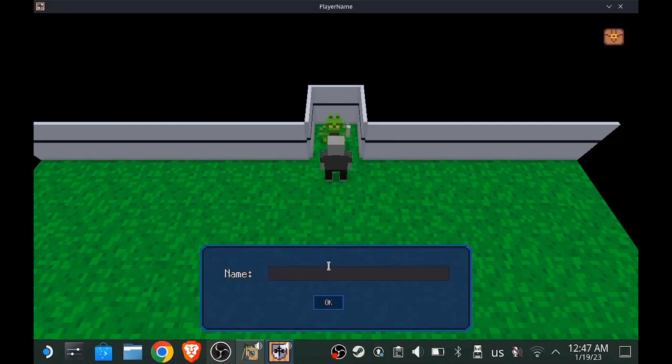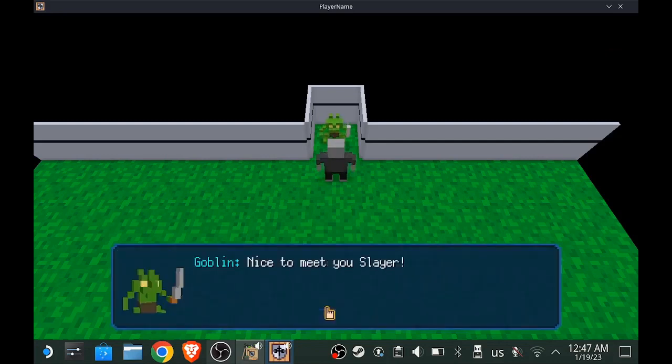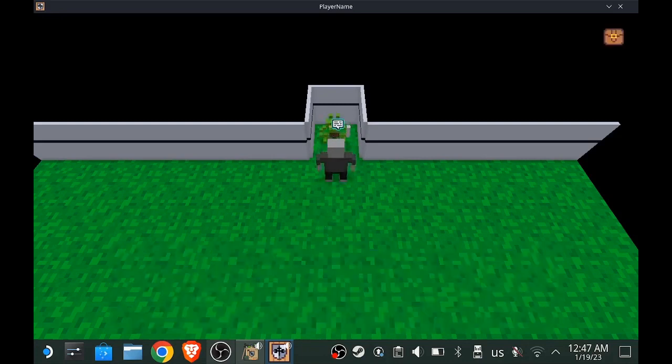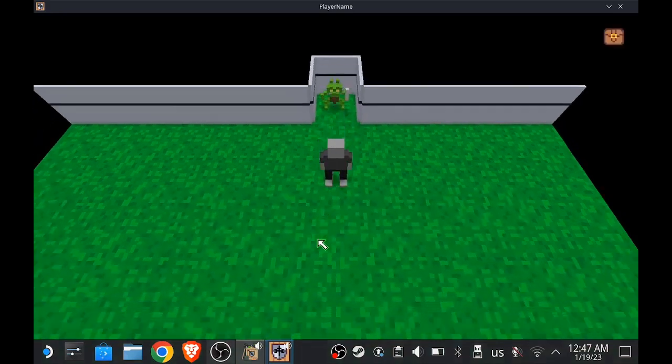But now as soon as we give our player character a name, so let's say Slayer, then now it should start the dialogue again, and he should say, "Nice to meet you, Slayer." And obviously every time I speak to him now, because I have a name, it's going to keep greeting me as Slayer. So hopefully that makes sense.